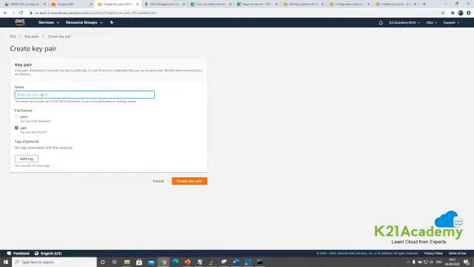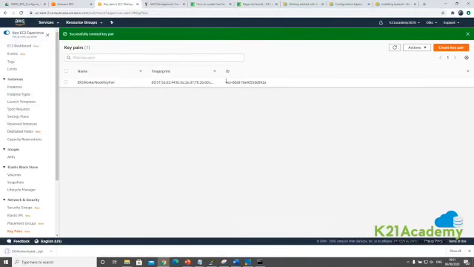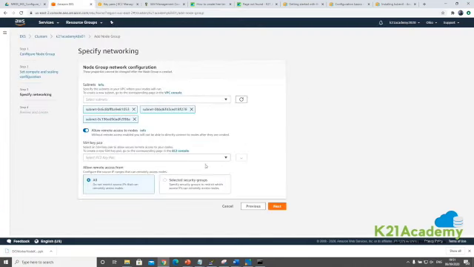I'll give a name, EKS worker node key pair, and I'll choose PPK format because I'm connecting from PuTTY. If you want to connect from a Unix, Linux, or Mac machine, then you'll be using OpenSSH. So click on create key pair. I'll save it with me because I'll need it if I want to connect to these machines, so save it in a safe place. And this is my fingerprint and ID. That's all. Now I go back to this tab, refresh it, and from the drop down you can see this key pair, and then click on next.